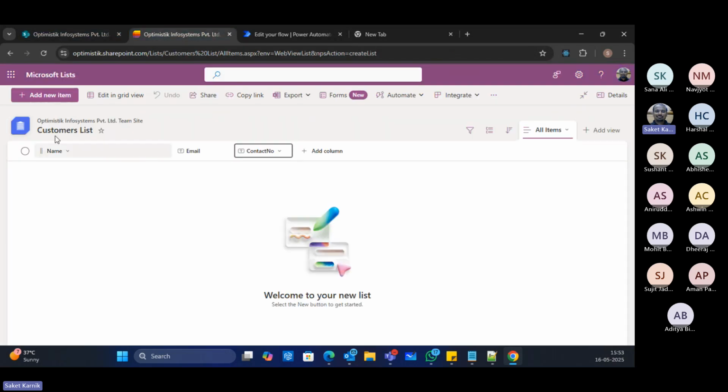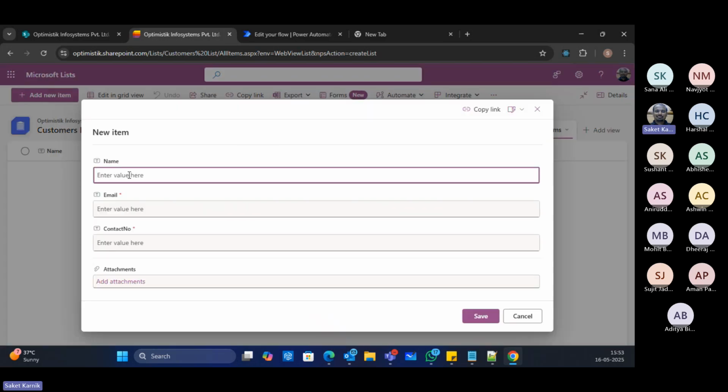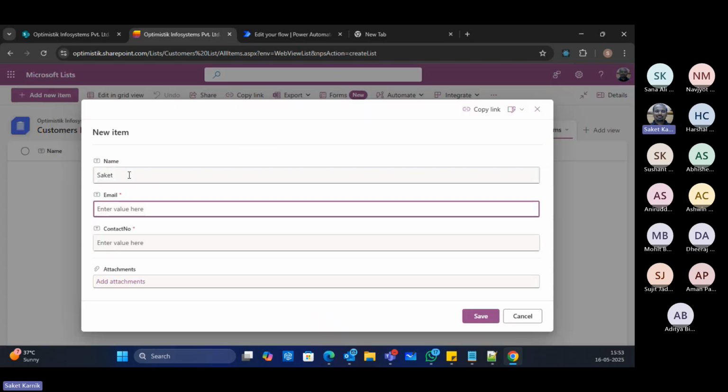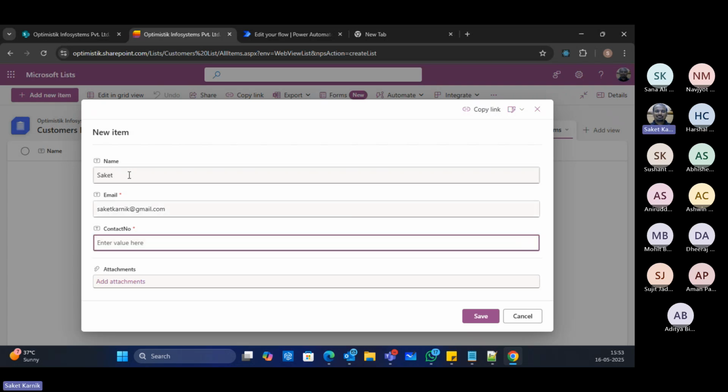So here I go back to my list. I say add new item, asking for name. Let me put Saket, my email ID. Let's say sakitkarnik@gmail.com, my contact number.